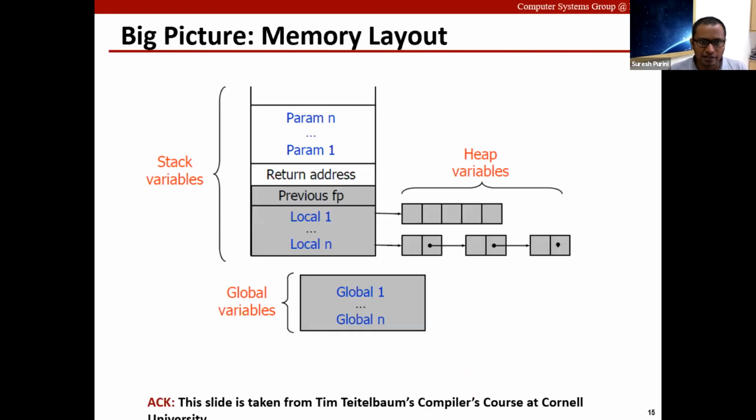So to summarize, the global variables are present in the data segment. The local variables are present on the stack. Parameters are passed using a combination of registers and stack. Return values are returned through registers, and the memory that is allocated using malloc is allocated on the heap. So this whole chunk is present in the heap.